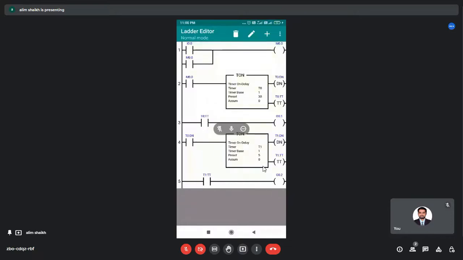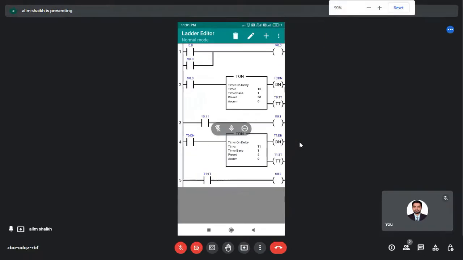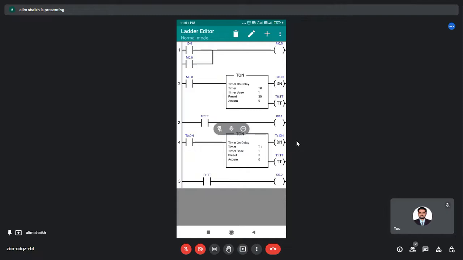Now see here, again, this is yellow light that we have to run for 5 seconds. And this is running for 5 seconds. Hence, its description we have copied here. And after 5 seconds, we have to run green light for 25 seconds. Hence, after 5 seconds means this done bit.